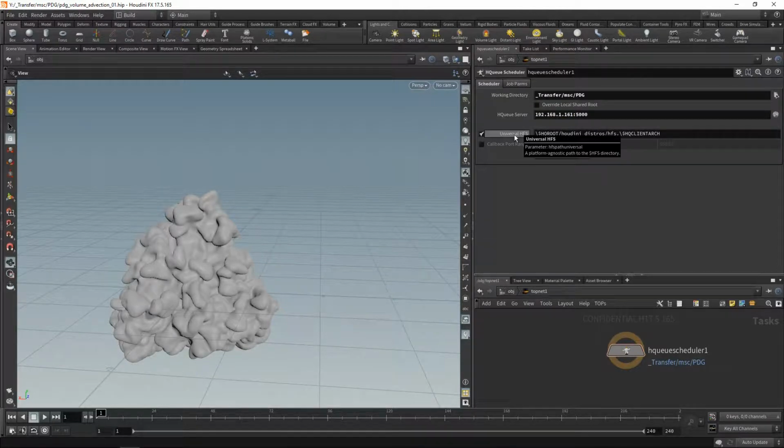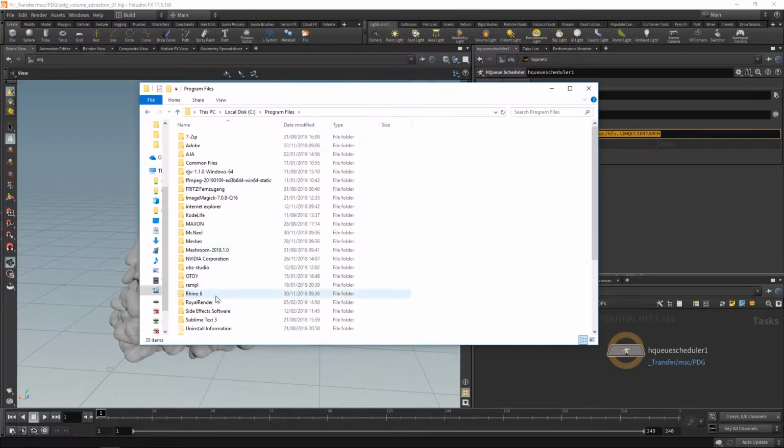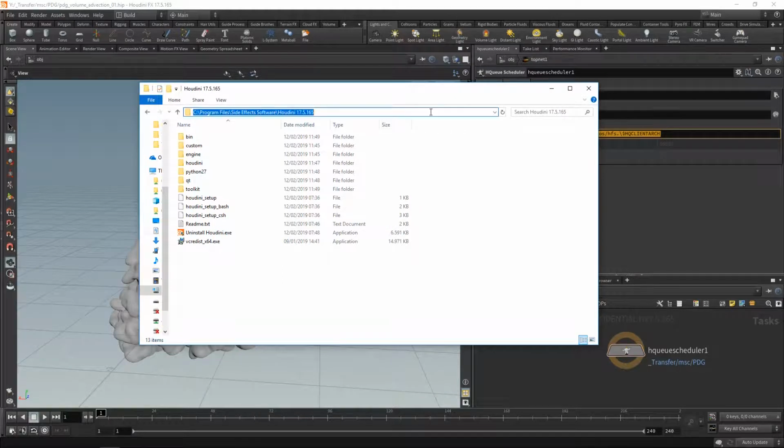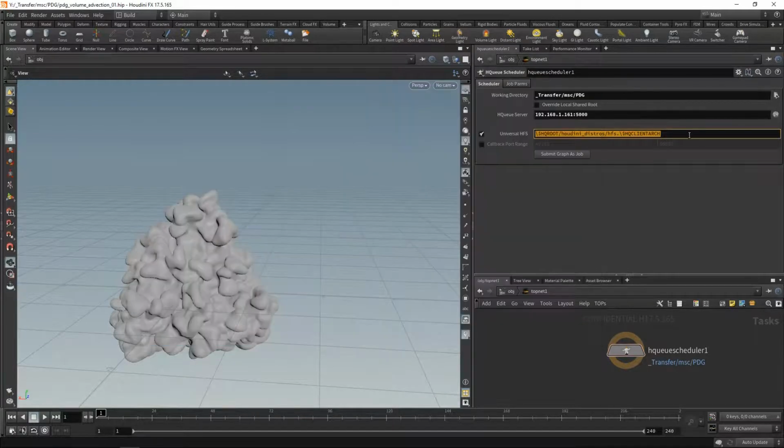The universal HFS points to the directory where Houdini is installed on all of my machines, and that's why I stuck to those default installation paths, so I can just exchange this with my default installation path that I also have on my local machine. Let's just quickly navigate there. So here we are, program file side effects, and this is the Houdini version I'm using. So let's just copy this one here and paste it in here and just exchange the backwards with /, like this. Also, finishing with a slash doesn't hurt.